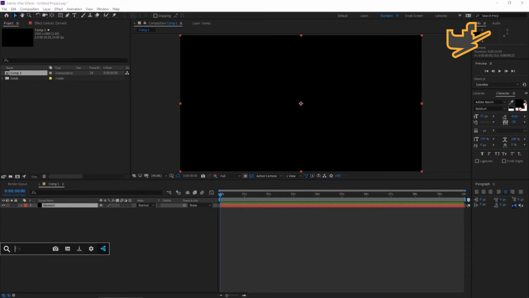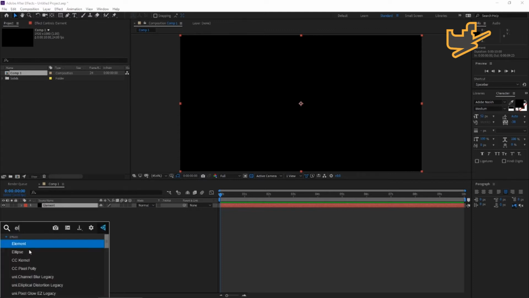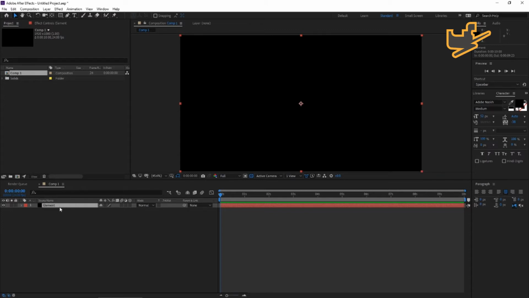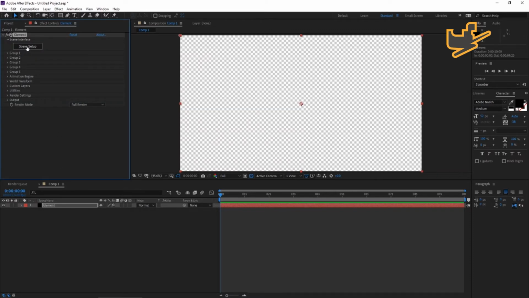So the FX Console will open. If you don't have FX Console, you can download it from the Video Copilot site. It's free. Select Element and apply it on this layer. You can see this Element here.